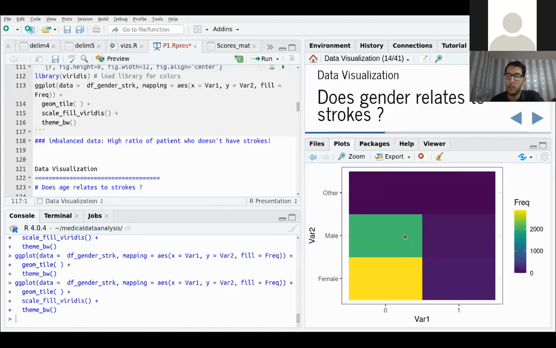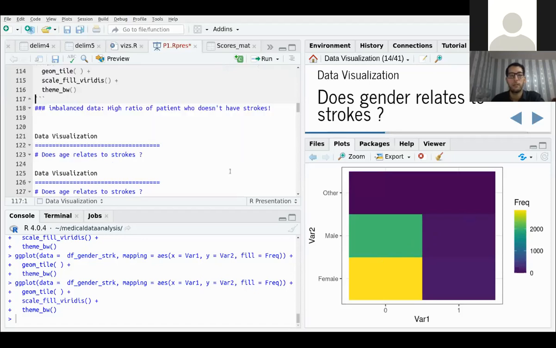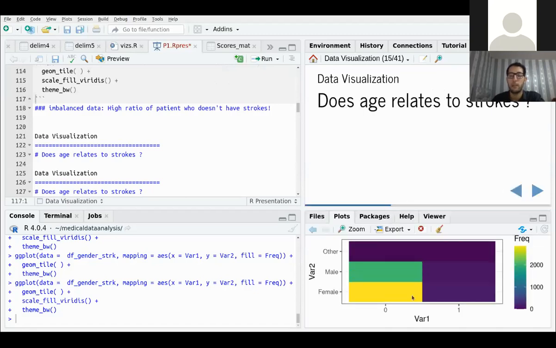And to fix this, I need to either divide this by the total number, so I have a normalized value, or instead of using all the data that I have here, I will select a few of them and use them as my analyzed data. Okay, so this is for genders.